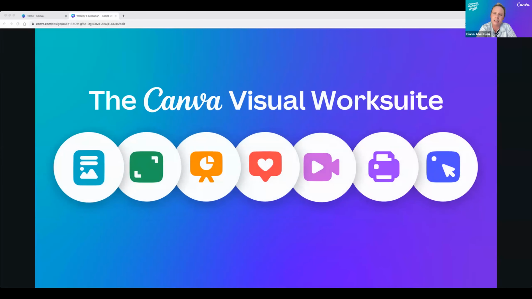And the fact of the matter is that Canva's social media tools are just one part of Canva's visual work suite. Canva has everything your team needs to create visual content. With one platform, you can power all your visual communication needs. So next, I'm going to play a little hype reel to show you what we launched earlier in the year at Canva Create. And then I'll jump into the product and show you how you can start using these features to amplify your social media content.